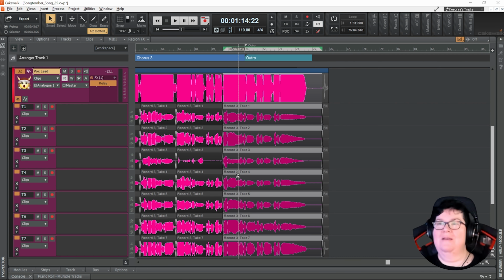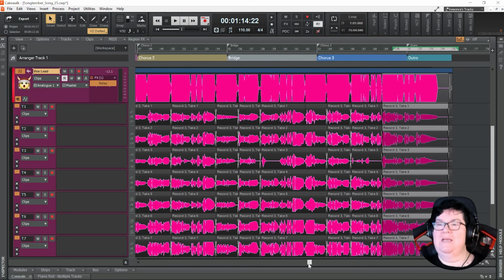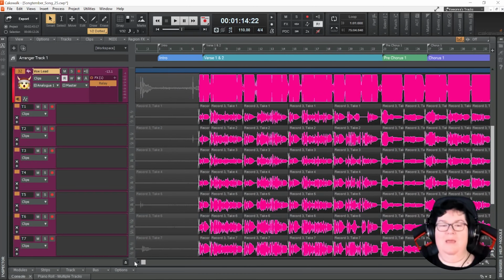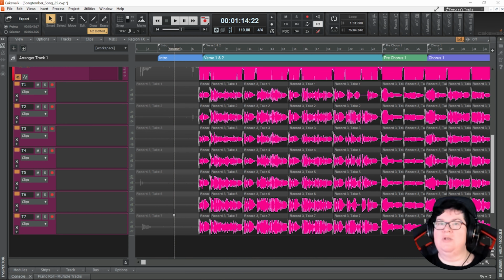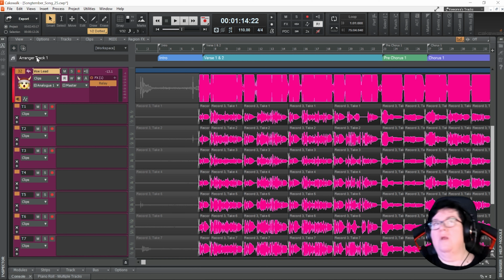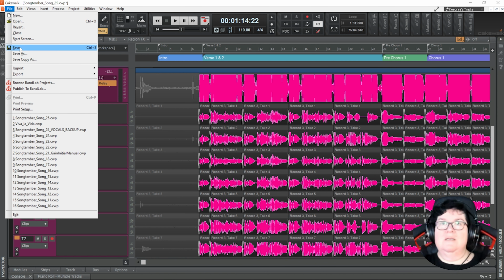And we can go back to the beginning. I like pink. You can tell, right? So main vocals are pink. That's all been chopped up. Look at that. And what I'm going to do now, before I do anything else, save it. I'm going to save it. Definitely save it. Save there.